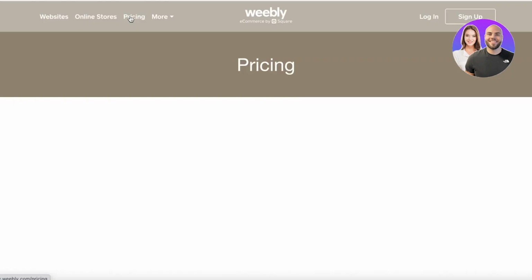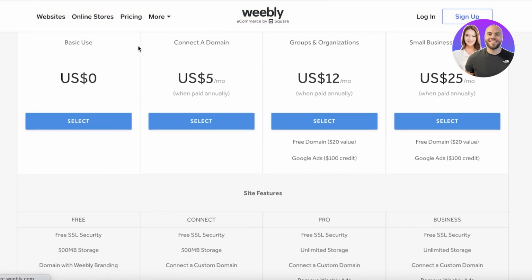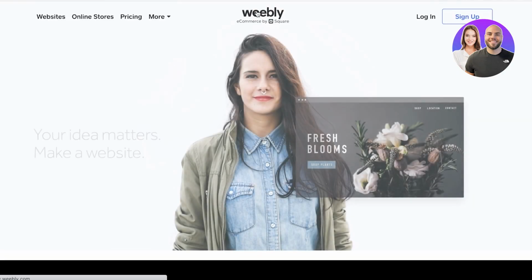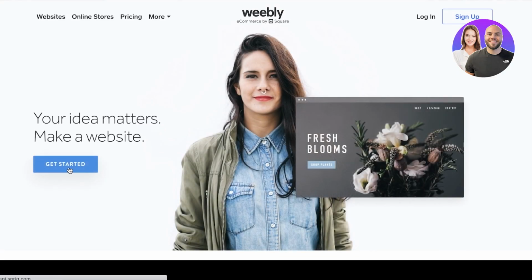Today we will be showing you how you can get started with Weebly and create your own online website for free. So let's get into it. Now, Weebly also has premium plans for advanced features. However, you can create your own free website with a free SSL security certificate and 500 megabytes of storage with their platform. So to get started, simply click on Get Started on the left side of your screen.